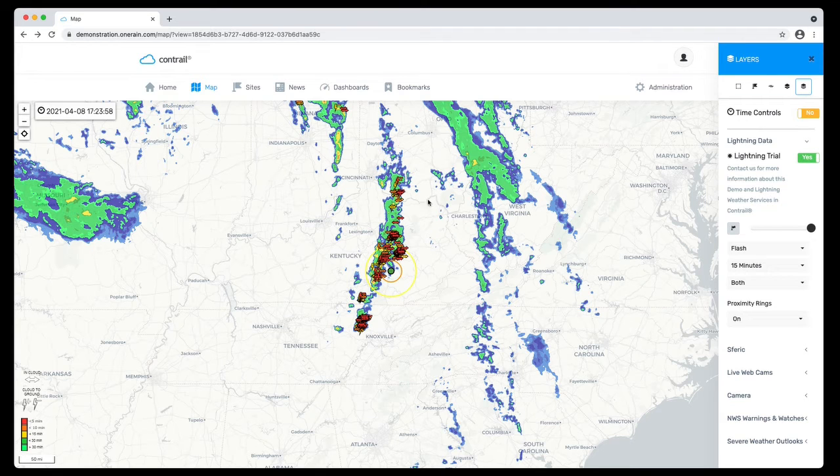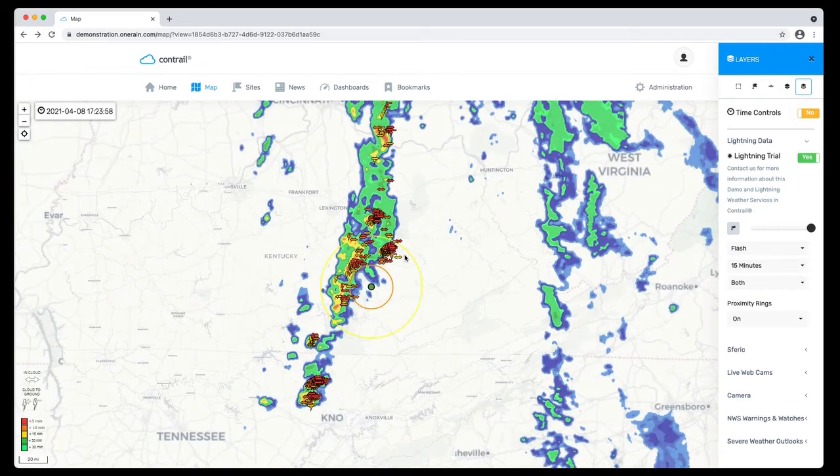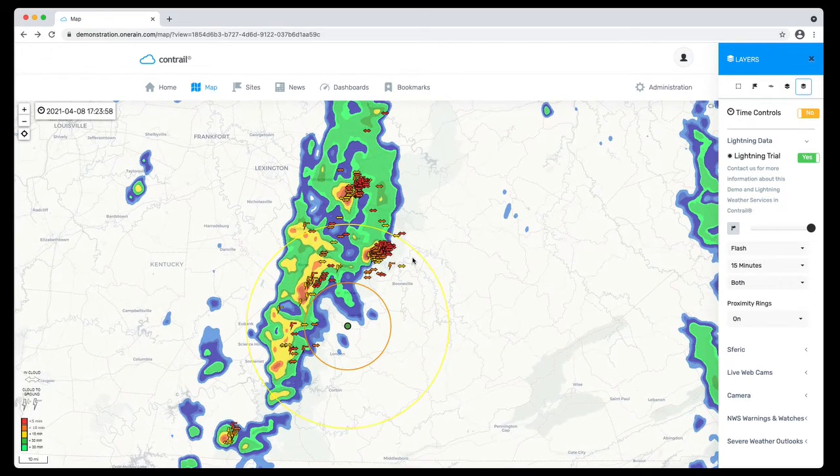As you can see, we're watching this line move across Kentucky here, and we have some pretty deep convection and lightning associated with this. So we're going to be focusing on this for the rest of the video to walk through what lightning data looks like within Contrail.